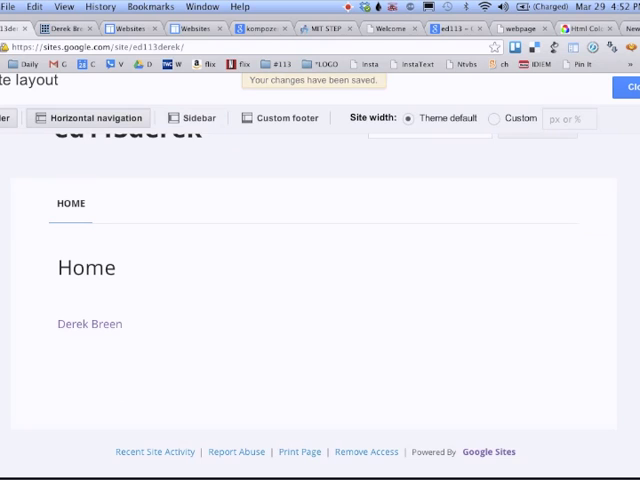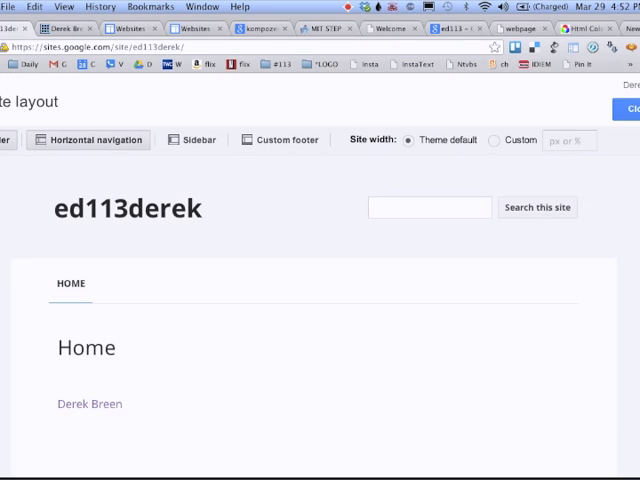One of the reasons I don't like using a sidebar sometimes is just that it takes up valuable space, especially if you're going to be embedding video and you want a good size YouTube video right there. But I can change the site width to anything that I want in this same edit mode. I can also toggle off the header.